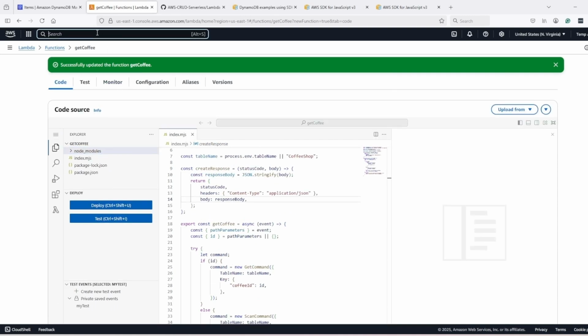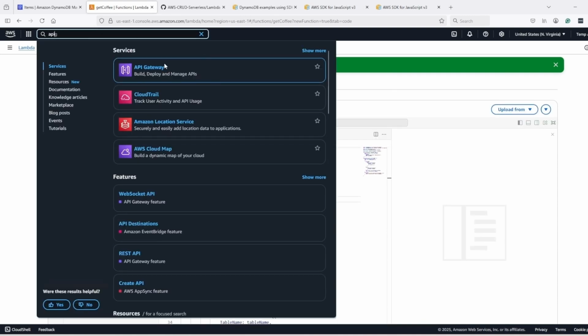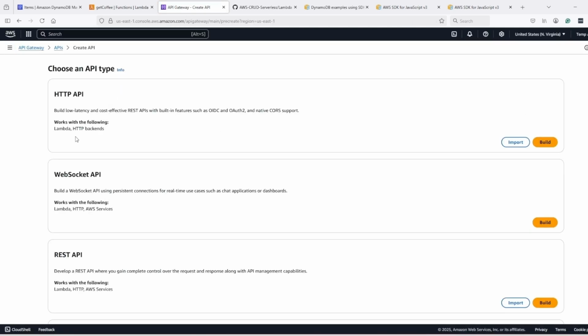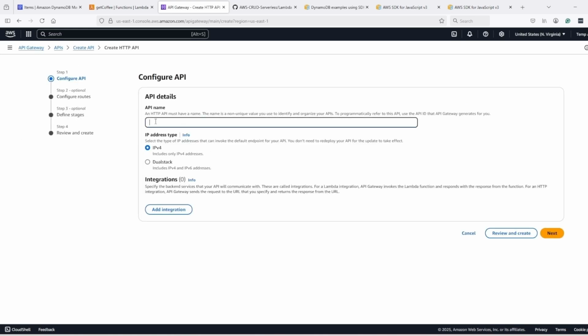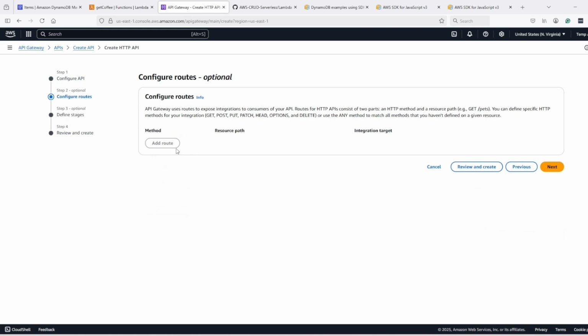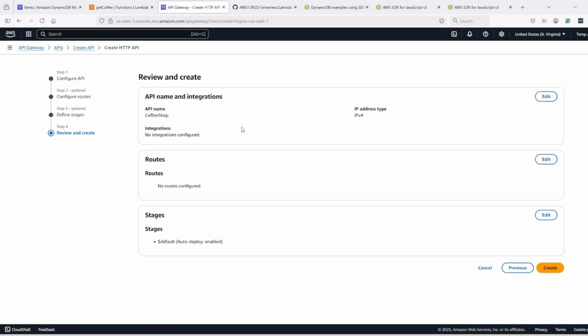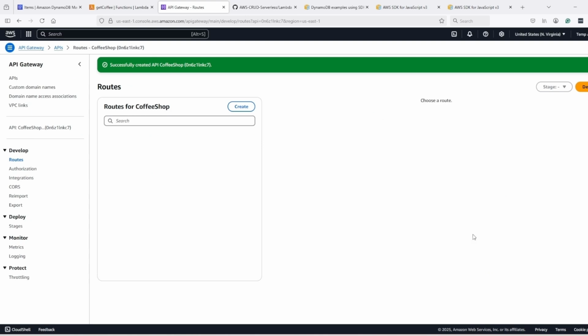Okay, now let's open API Gateway and create an HTTP API gateway. So create API, HTTP API, and for the name, let's give it coffee shop. Everything I will leave default for now. No need to add anything. Stages will be default and it will auto deploy. So if we make some change, it will auto deploy without manually deploying.